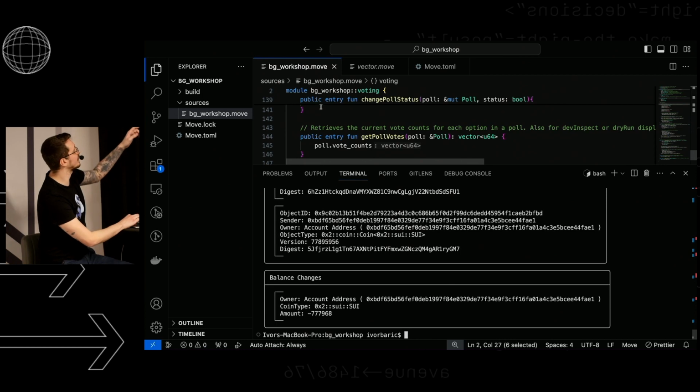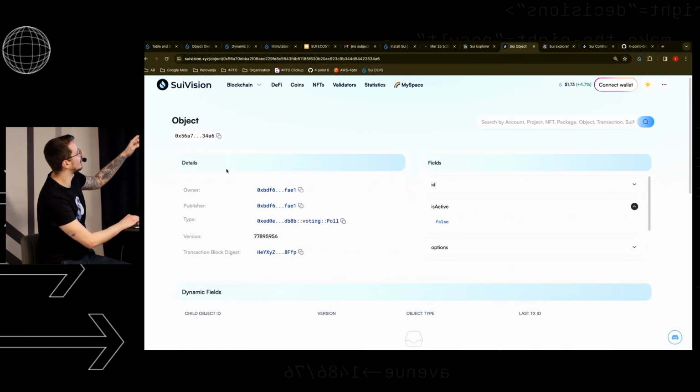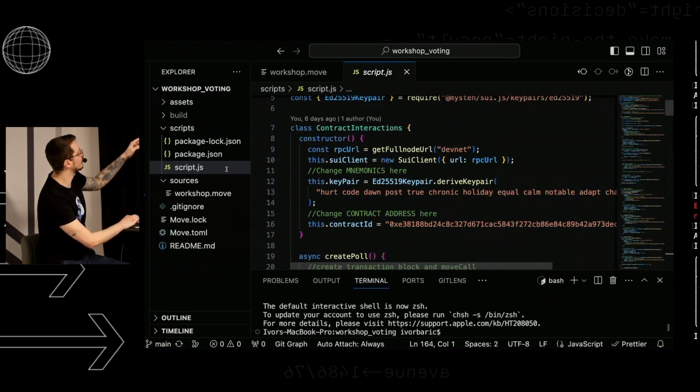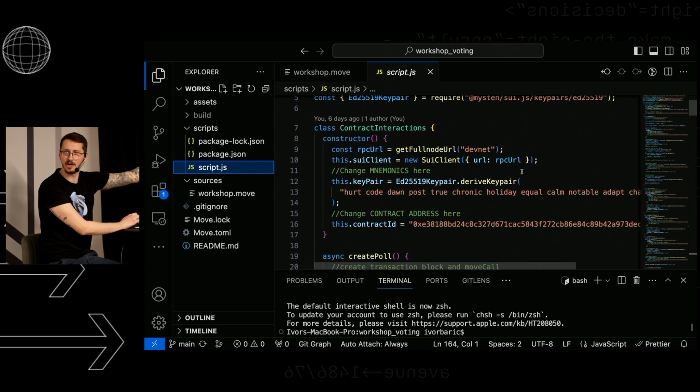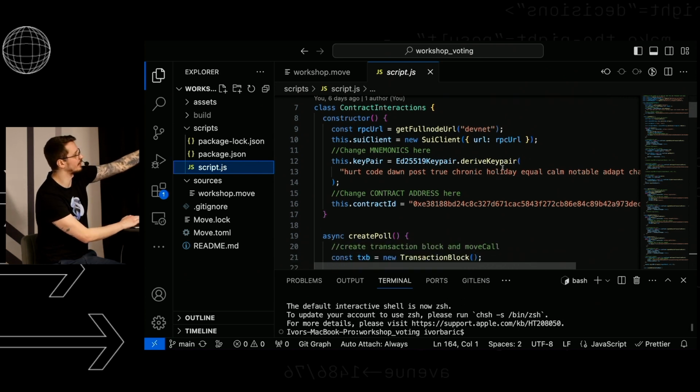Now, when it comes to that, you can see that on the GitHub repository. I will just quickly show you. It's in the scripts, in the script.js. I think I left good comments. I hope I left good comments. You should be able to navigate this yourselves.